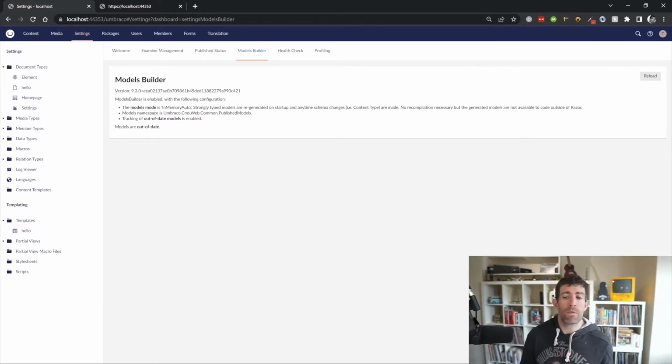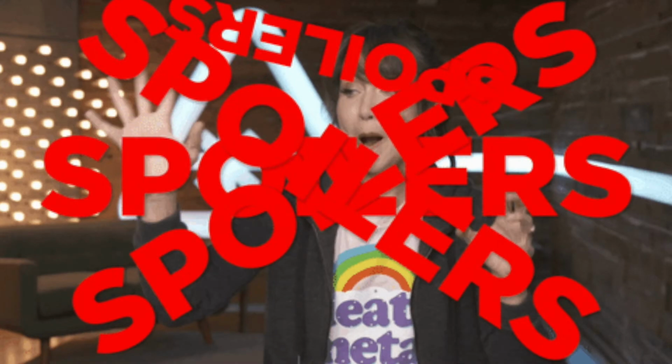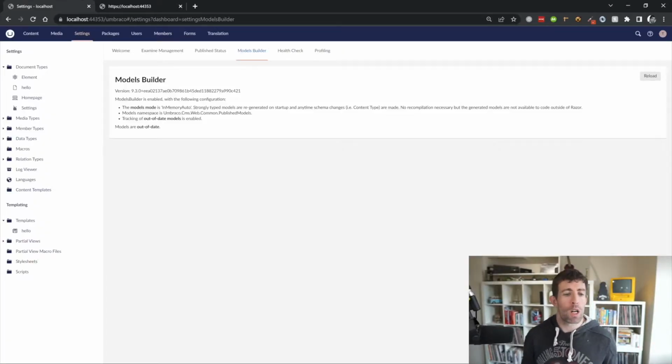If you've used Models Builder in V8 before, the names of the modes have changed slightly in V9. Fundamentally, they still do the same thing. We'll go through source code automatic and manual later. For now, we'll just look at in-memory auto mode. And if I'm honest, spoiler, it's a bit useless and I don't recommend you ever use it. But for completeness, let's show you how you can use it if you think this is the way for you.